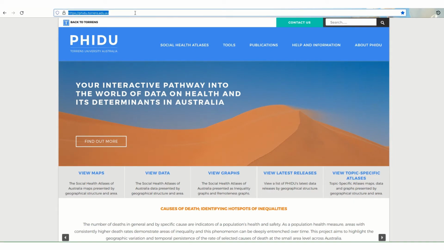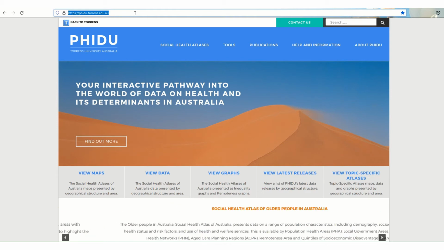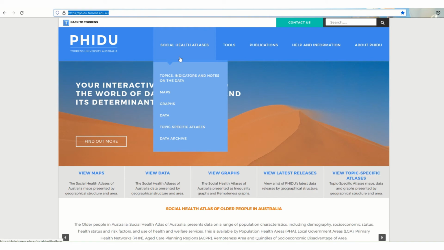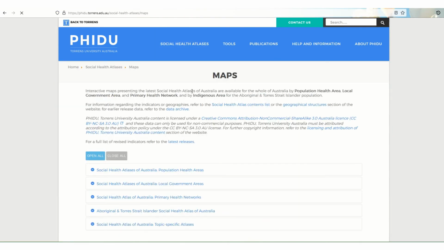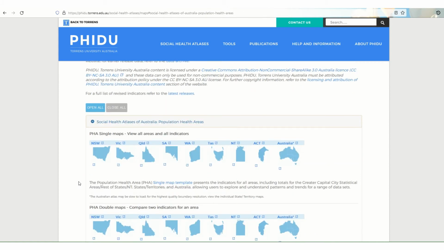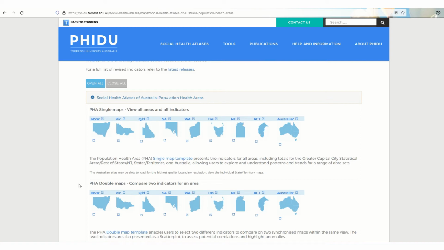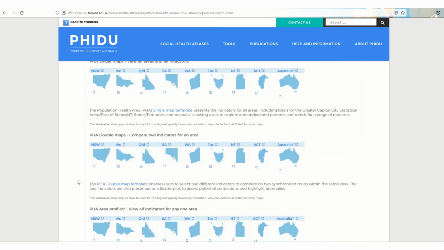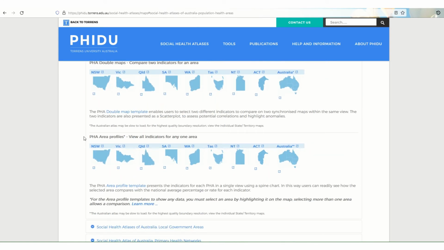You can see data relating to the PHAs of interest by navigating to the PHIDU website. Hover over Social Health Atlases in the ribbon and select Maps from the drop-down menu. From the Maps landing page, open the Population Health Areas slider. Regardless of the chosen geography, there are three types of maps available. The single map that shows all indicators, the double map that allows you to select two indicators and view correlations, and the area profile which allows you to compare indicators to the national average.